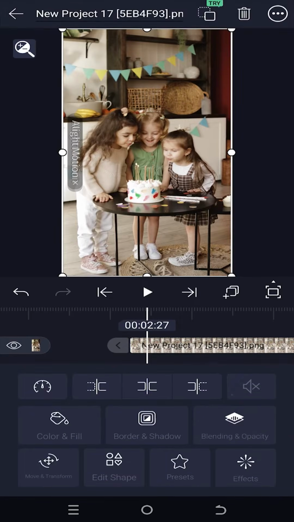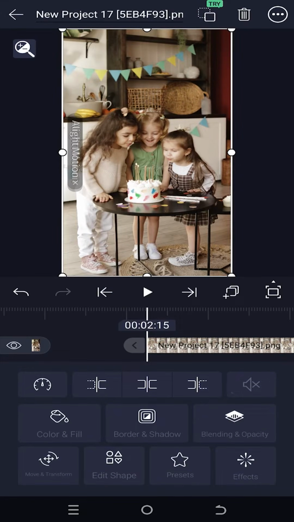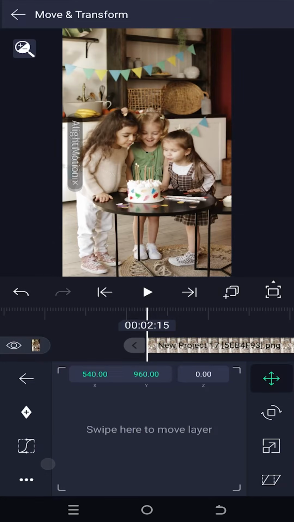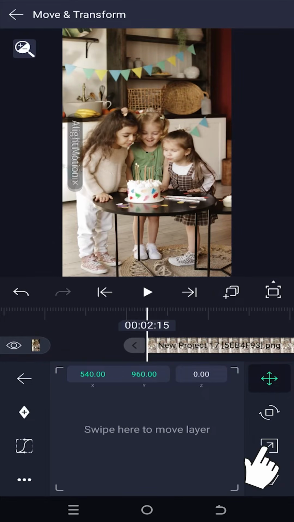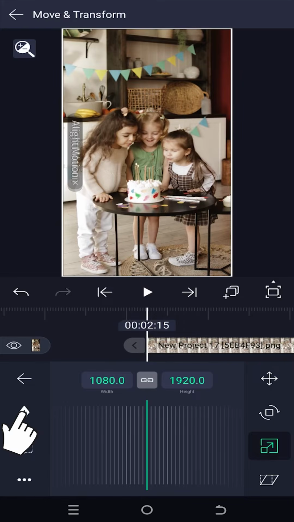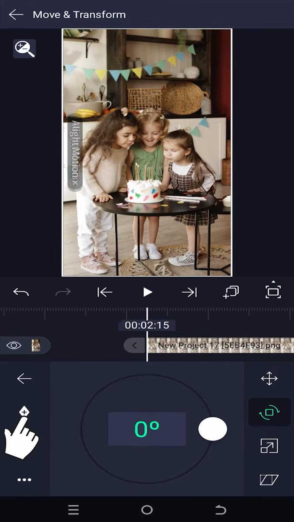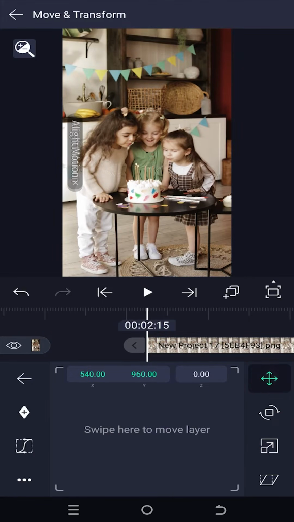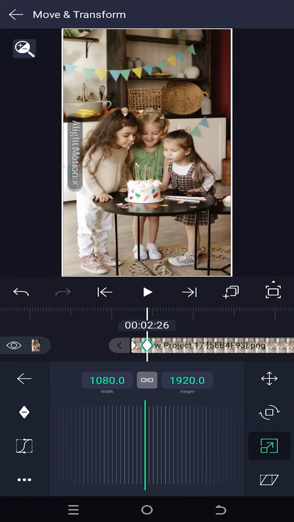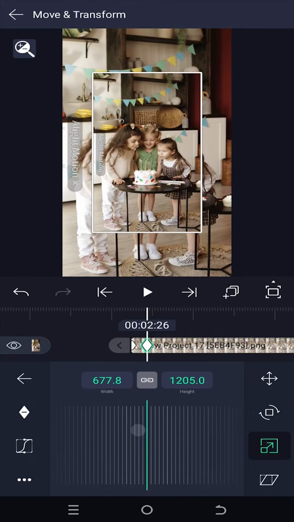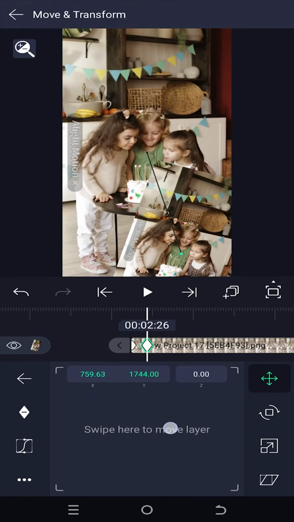Select the image layer, tap on this button to move to the start of the image layer. Next, move and transform. Make keyframe for scale, rotation, and the movement. Move some frames forward. This will be the duration of the animation. Now scale, rotate and reposition the snapshot like you want.